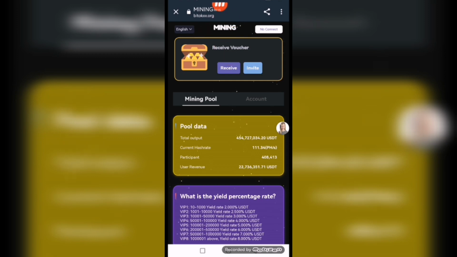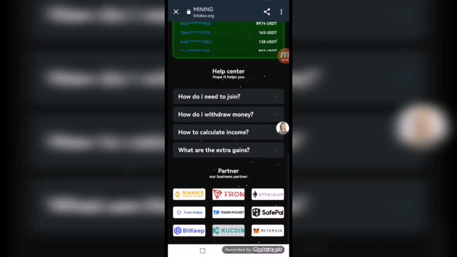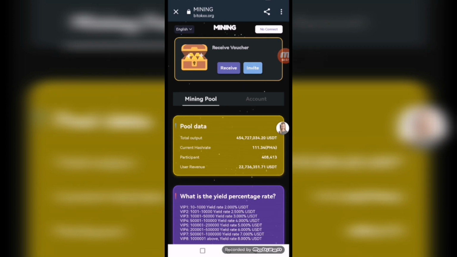The name is bitokex.org. You can see here the name is bitokex.org. Best online platform. You just invest your money for a very short time. And look at that, this is the interface on your screen here now. I will explain all the details very deeply.